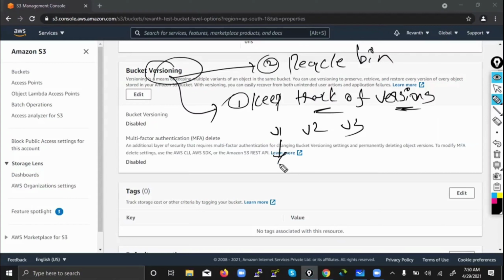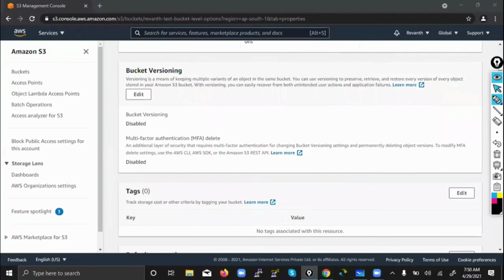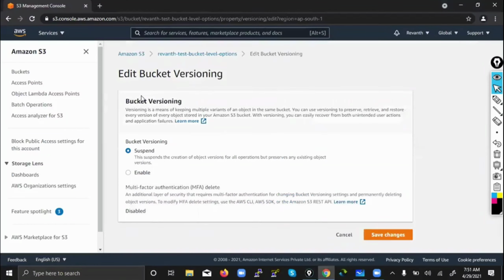So in the first file maybe I have only one line. In the second file I have developed 3 lines. In V3 I have 10 lines. So if anyone asks you what have you done, what is the progress of your work, you can say easily: see, in the first version I wrote this line. In the second version, other than this one, I wrote another 3 lines. That way you keep track of it. So if you want to enable it, it's simple: again edit, enable this one and save changes. That's it. Nothing more than that.